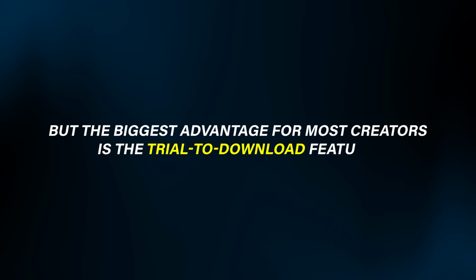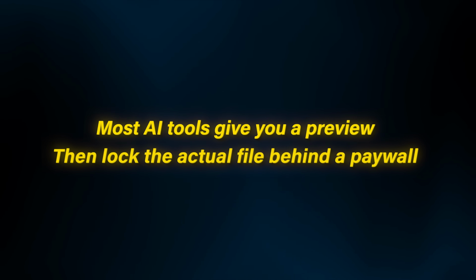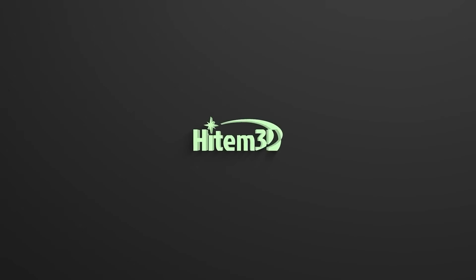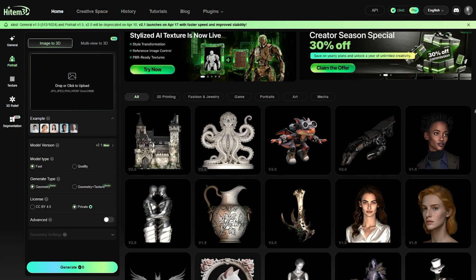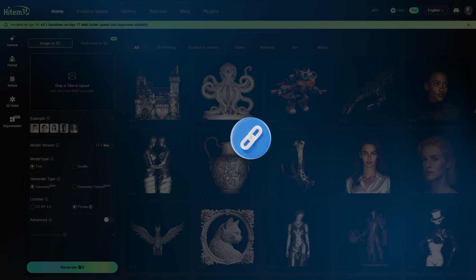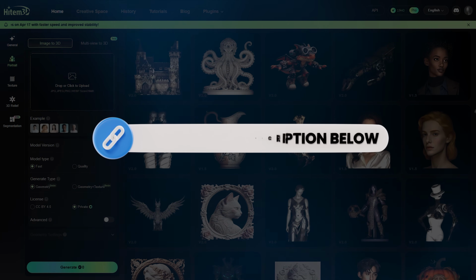But the biggest advantage for most creators is the trial-to-download feature. Most AI tools give you a preview, and then lock the actual file behind a paywall. Hitem3D lets you generate and download usable models during the trial, so you can actually test them inside your real projects before committing.